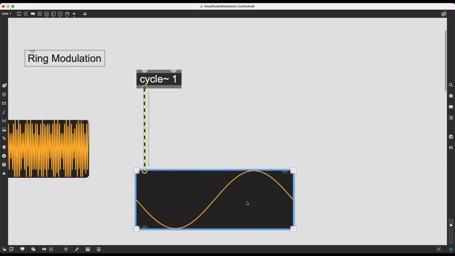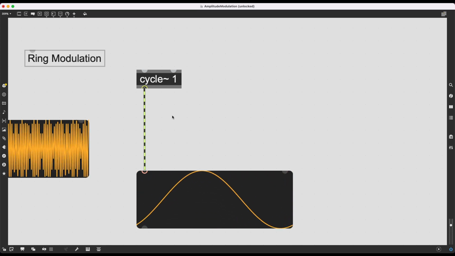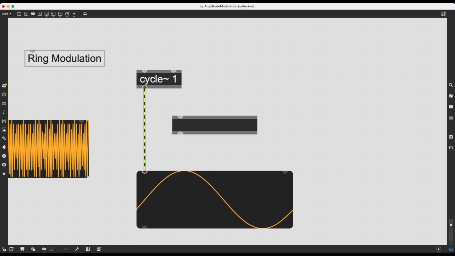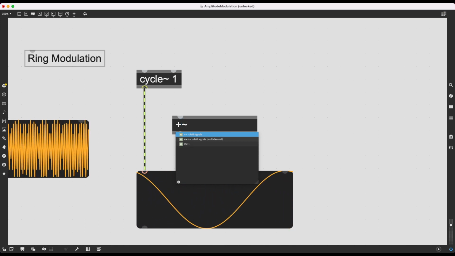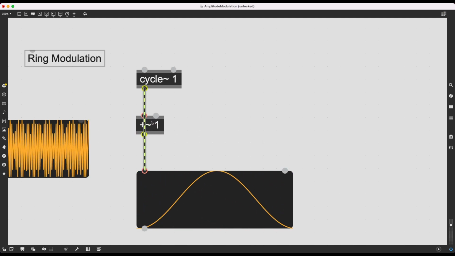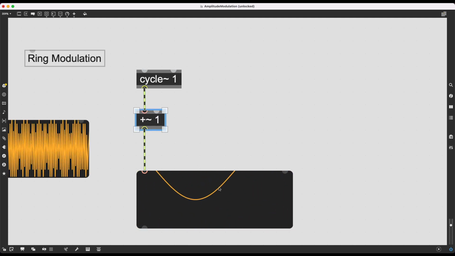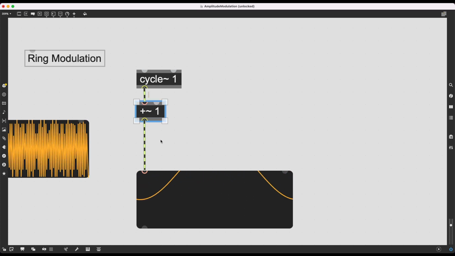And there are a few ways of doing this. We can simply use a scale object, but this time I feel like doing some more math. So here is how I'm going to do it. I'm going to first add to this signal the value of 1. Right, so plus tilde 1. So now I'm oscillating between 0 and 2. Instead of -1 to 1, I'm oscillating between 0 and 2.